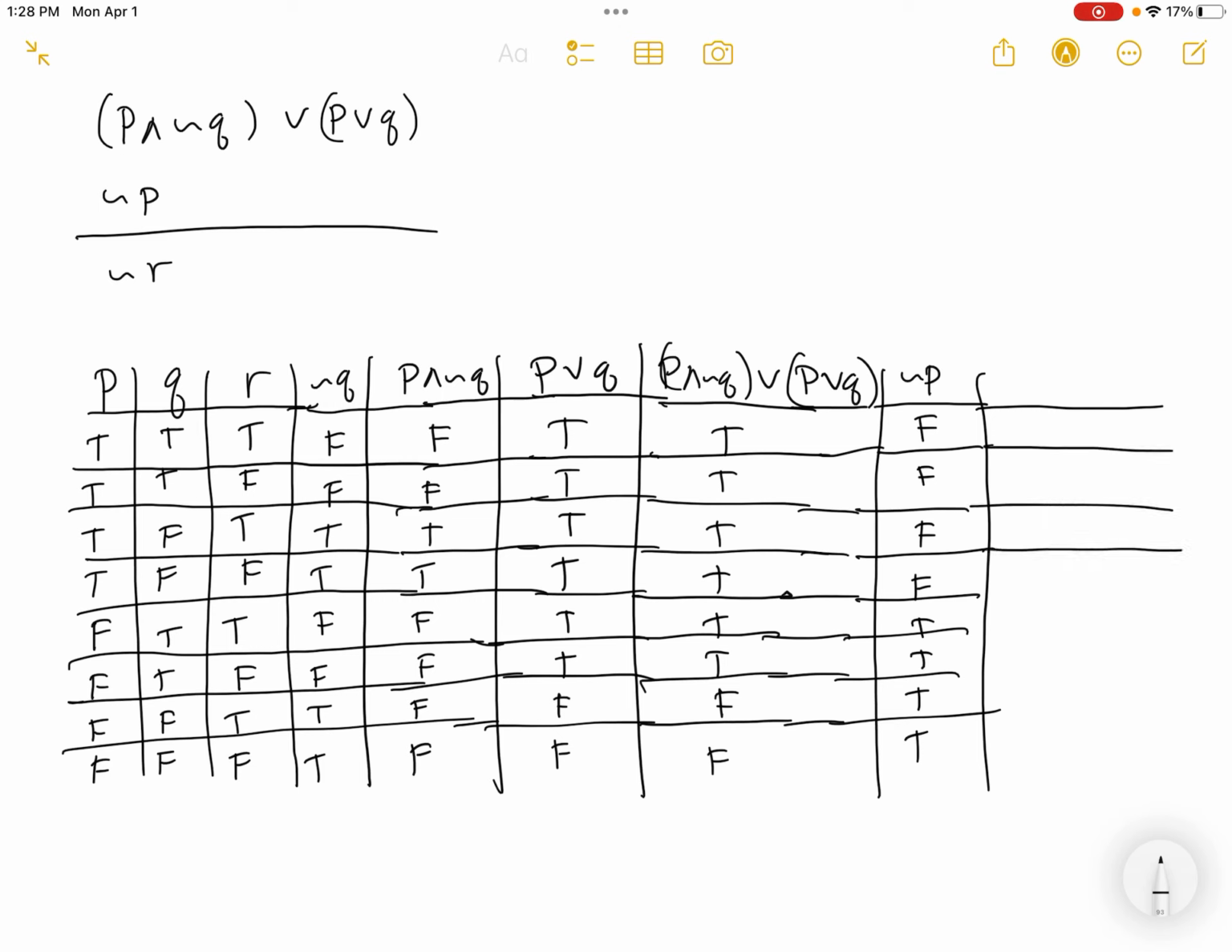And unfortunately, it looks like I'm going to have to go down a line, but let's go and get those two conditions together. I'll try to write it small enough. This is P and not Q, and P or Q, and the not P together.